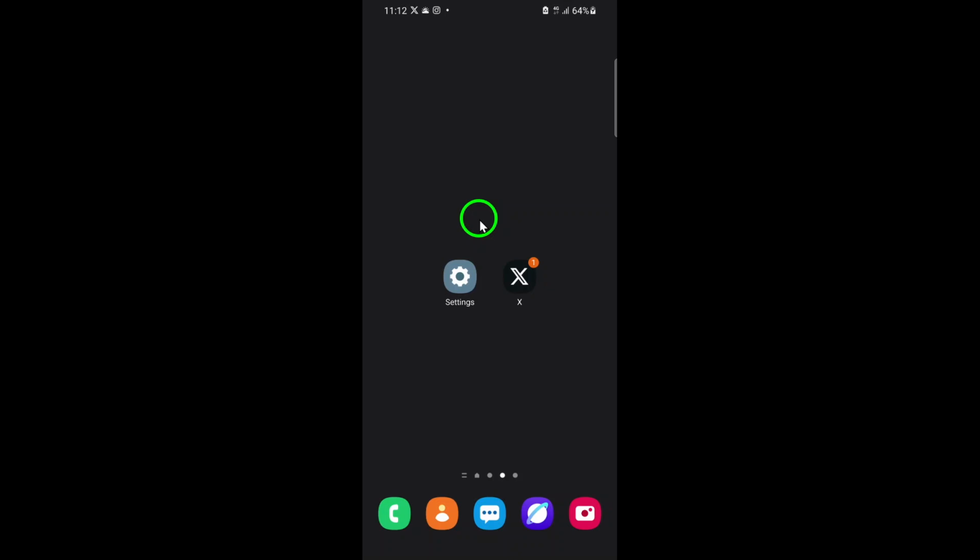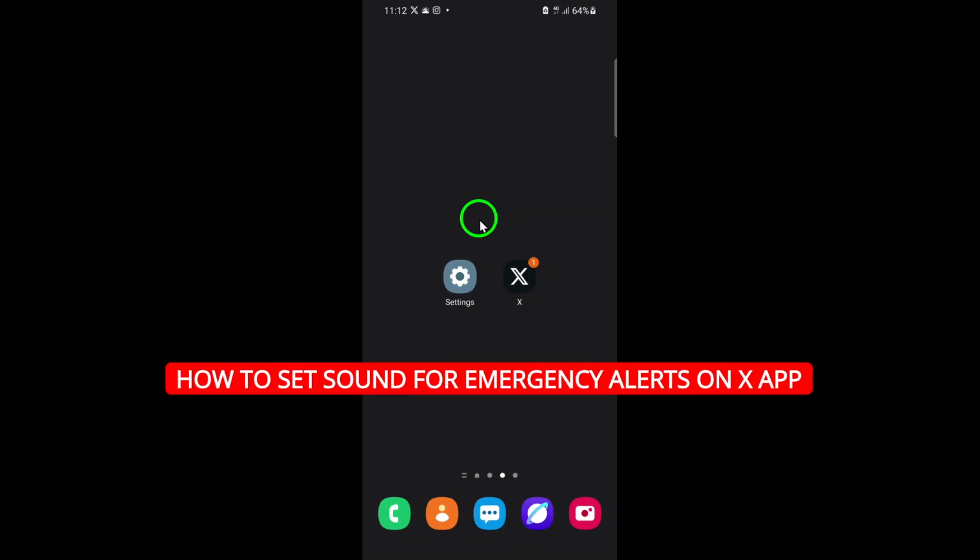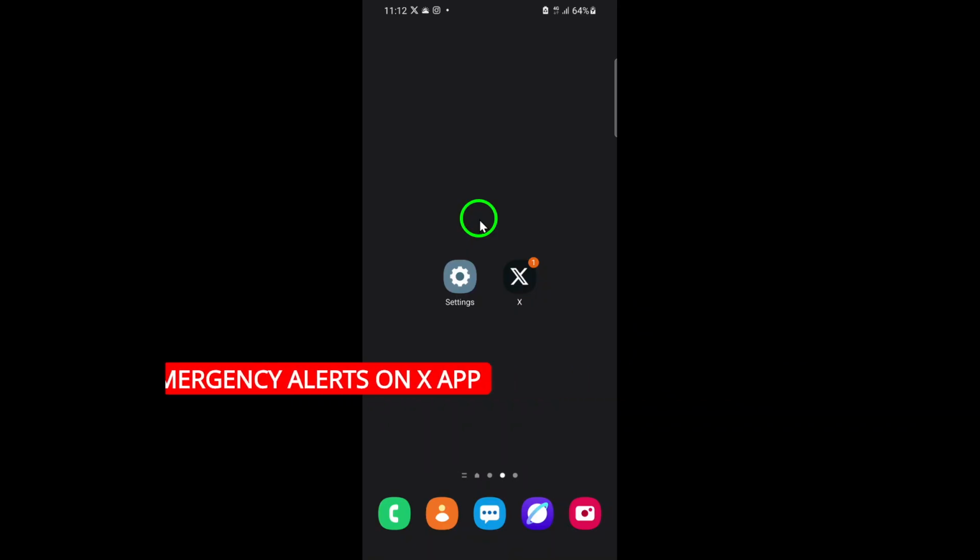Welcome. Today, I'm going to walk you through a simple and important guide on how to set the sound for emergency alerts on the X app. Emergency alerts are crucial for staying informed about urgent situations, and customizing the sound can help you recognize these alerts instantly. So, let's get started step by step.